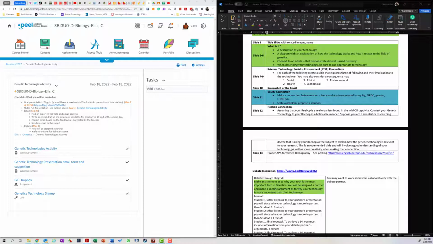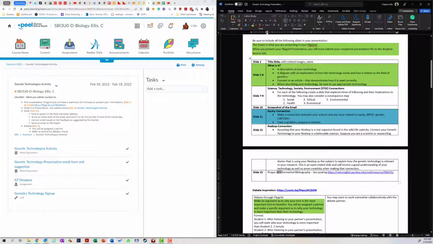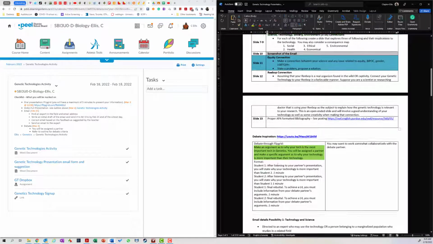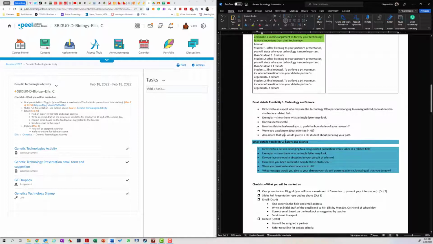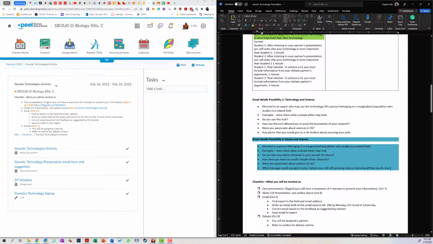Then there's another component to this. It says screenshot of the email. So let me keep on scrolling down in the instructions. You're creating an email, and you're sending an email to a scientist, a researcher, somebody in the field. And with your email, you have two possibilities. You can either email a person who's studying the science, the genetic technology, or you can create an email and send it to a person who's looking at the social justice or the equity or the science and society kind of aspect. And that's your choice. You get to choose either one or the other.